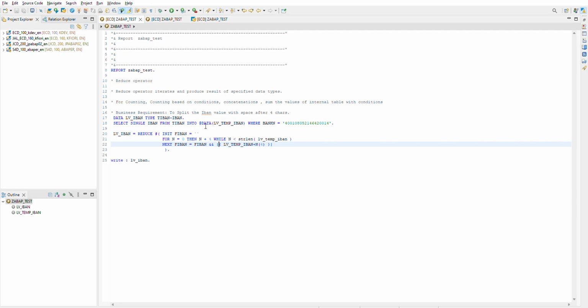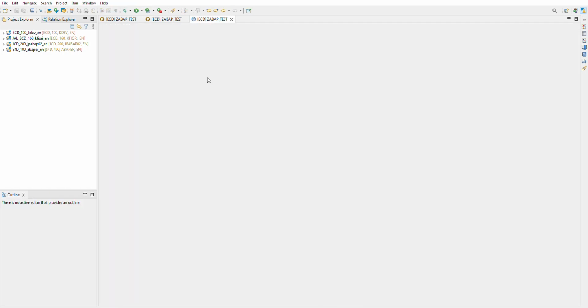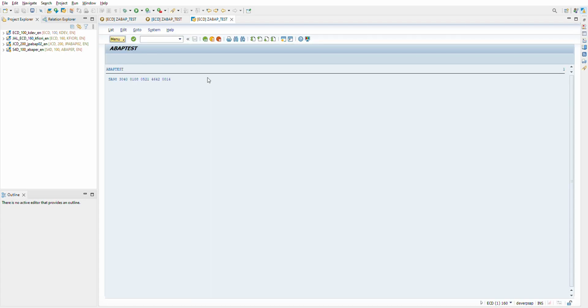For the first time we are declaring the string type local variable during the initialization. After that, we are concatenating the value with fiban and with space. We are going to give the space between the pipe symbol and the curly braces. Now let's see the output of this. Let me run this program now. Yeah, now you can see we are getting the values with a space after every 4 characters.